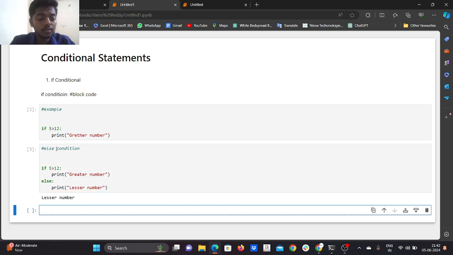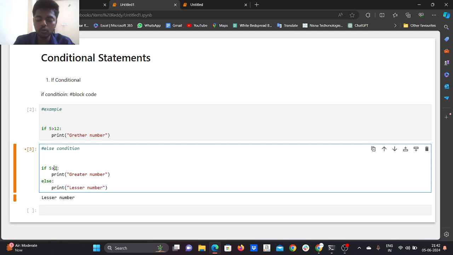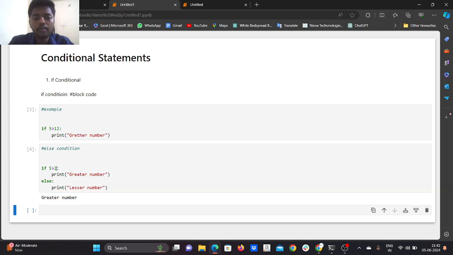Let me test. So here we get a lesser number, right? Here we get a lesser number because 5 is less than 12. The if condition we wrote, 5 is greater than 12, is false. If in case 5 is greater than 2, the greater number will be the output. So if the if condition is satisfied, the if block of code will be executed. Else the else block will be executed when the if condition fails. So the else and if work like this.